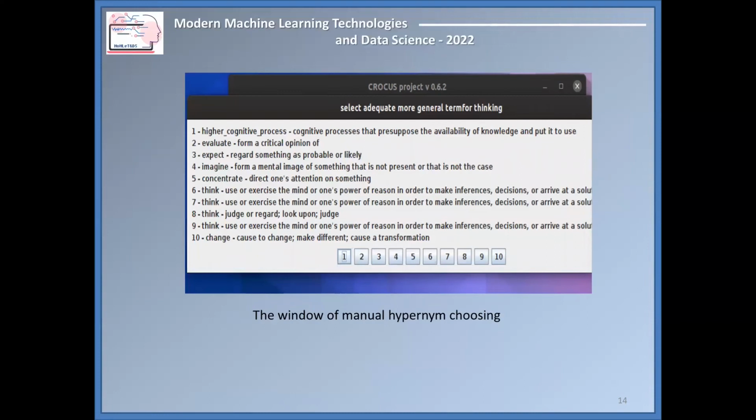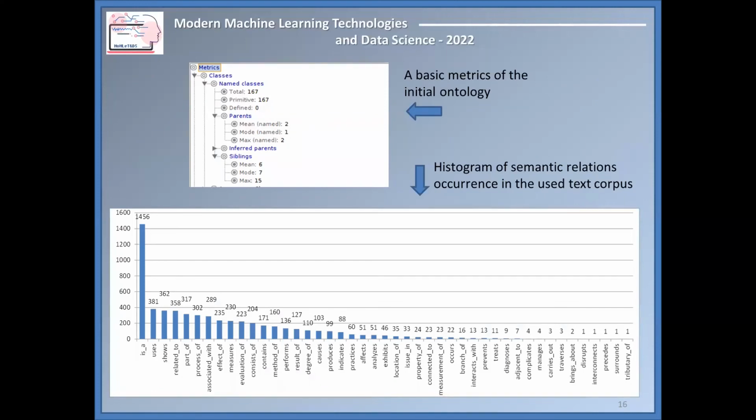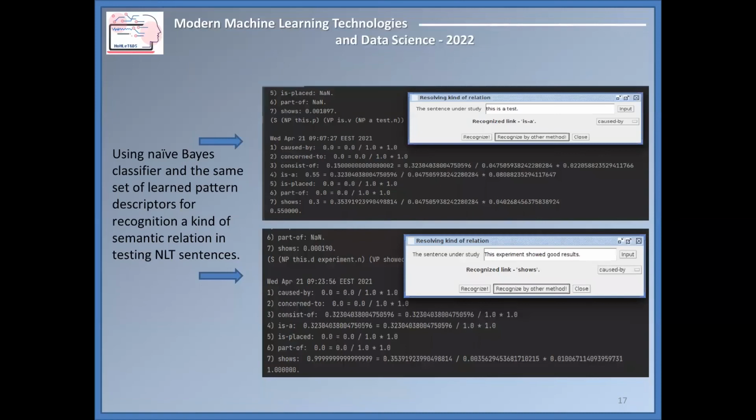As an example of interactive using WordNet API, experts should choose one of meanings of the word thinking by selecting the right hypernym from the list proposed by WordNet. Another possibility analyzes the process of weighting of the ontology during its learning by text. As an intermediate result of ontology learning, we can consider the histogram of semantic relations co-occurrence in a particular text corpus. Semantic relation recognition using naive Bayes classifier was checked on test sentences and showed high level of precision.